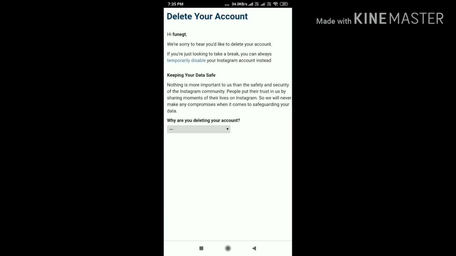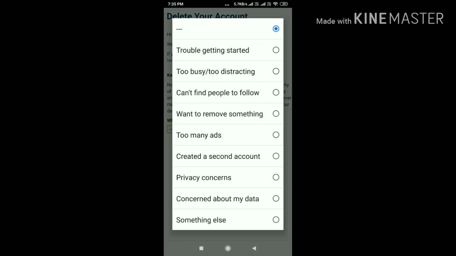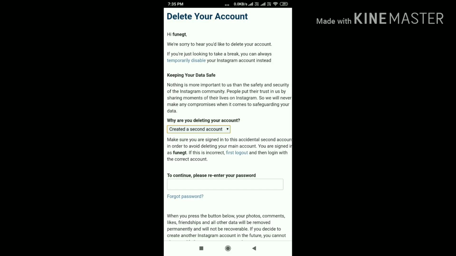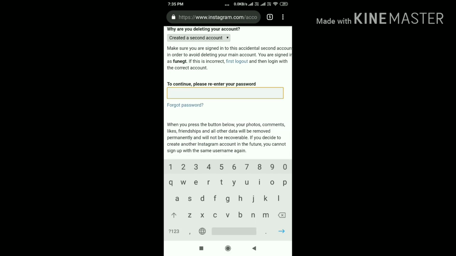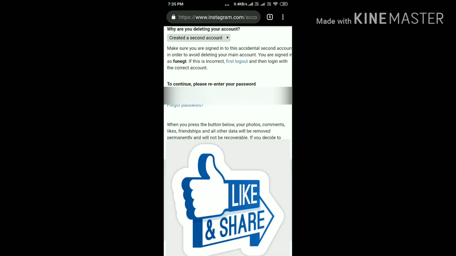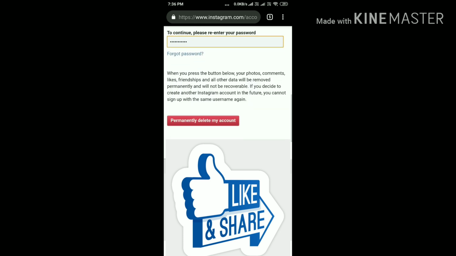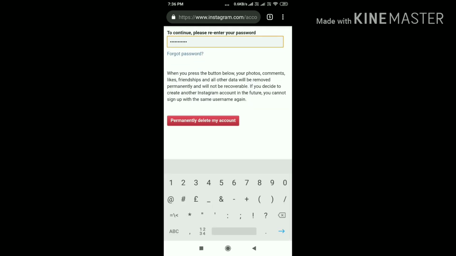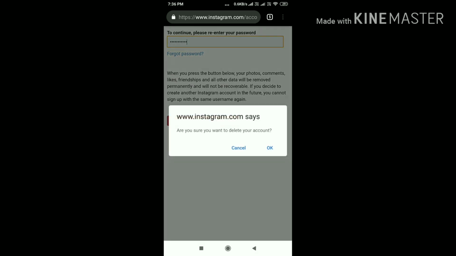Now select why are you deleting your account. It's your wish. Here you have to re-enter your password again. Now select permanently delete my account option. Then select OK.